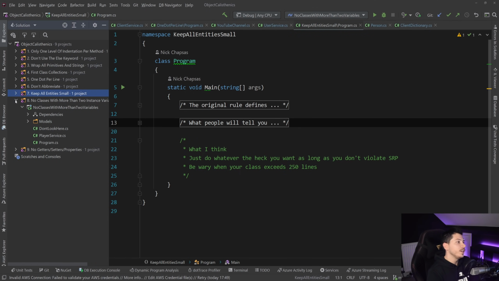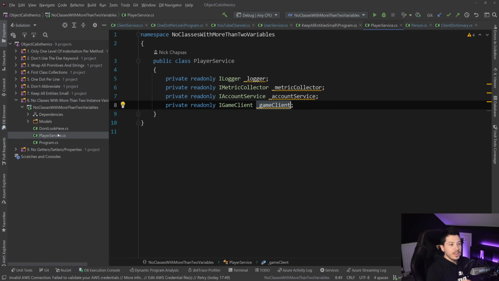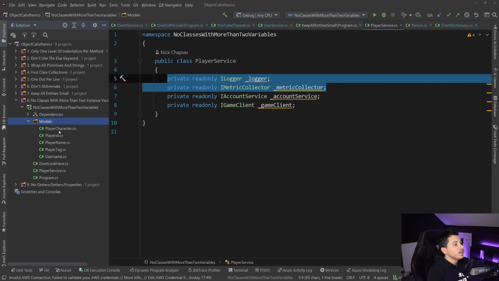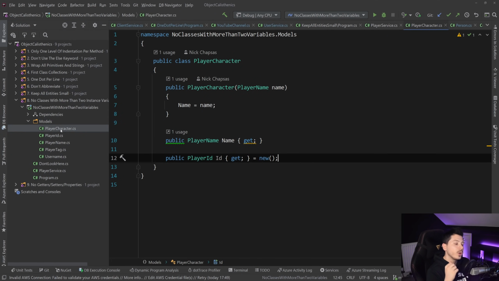Now, the 8th one is called no classes with more than 2 instance variables. What does that mean? Well, let's look at the player service. This player service has four instance variables: the logger, the metrics collector, account service, and game client. We just violated by 2 by doing that. But in my opinion, we need all of them. This is another one that I don't really agree with. I get it, and it makes more sense if you go to models and you go to the player character, right?